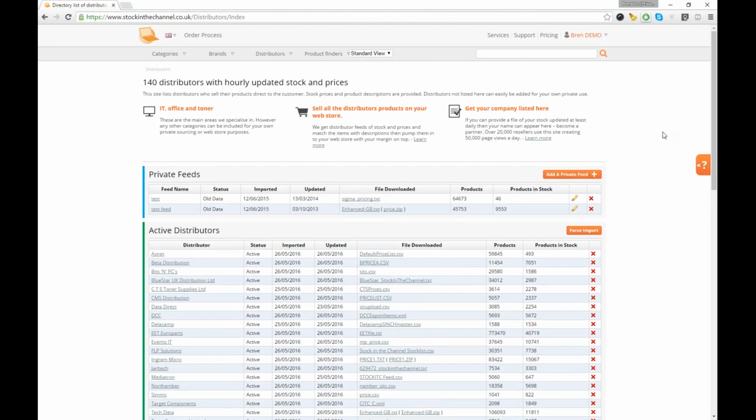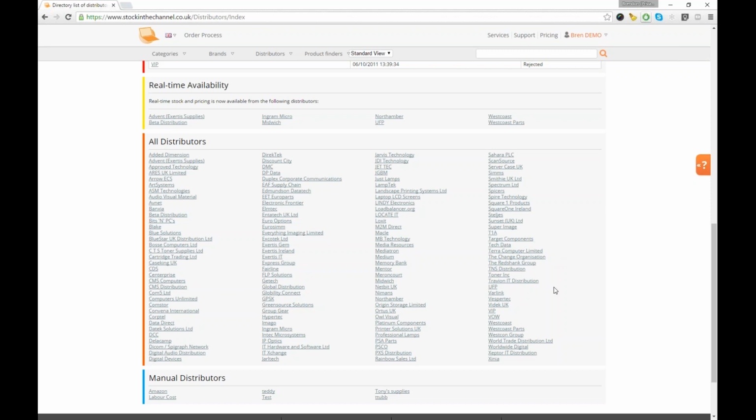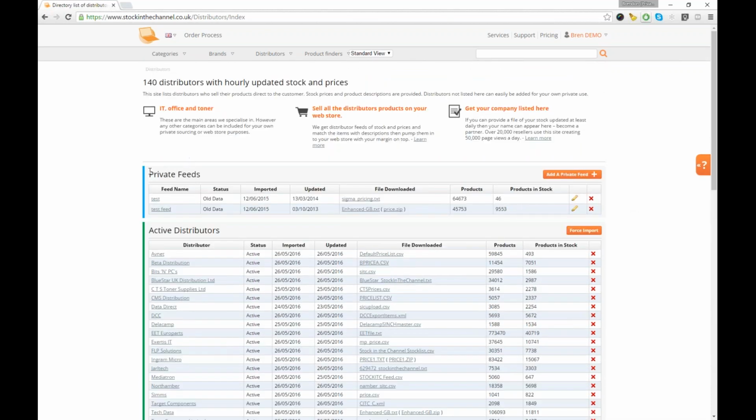Some companies will obviously have warehouse inventory of your own, or perhaps you work with a distributor that's not in our big list of all of the 140 odd suppliers that we've got plugged in. These suppliers can still be included, or your own inventory can still be included. We have an interface for plugging in what we call private data feeds. So the products that you upload into Stock in the Channel on your own account as a private feed will only be visible to yourself and the people that share your account with you.